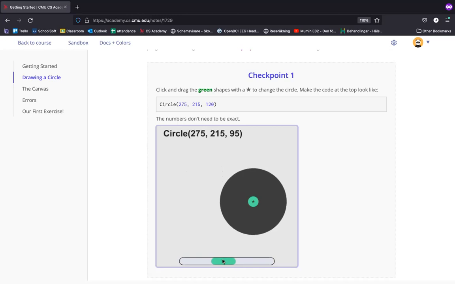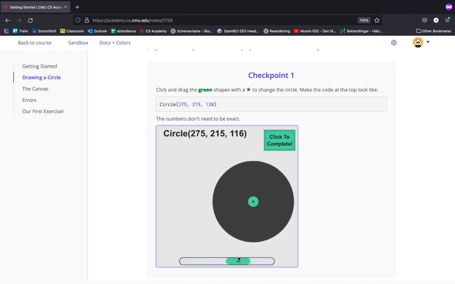And now if I change this slider here on the bottom, I can change the size, so I can get a smaller circle or I can have a bigger circle. Perfect.